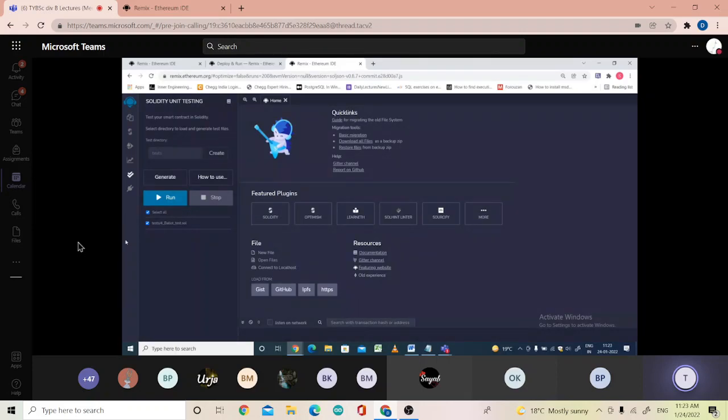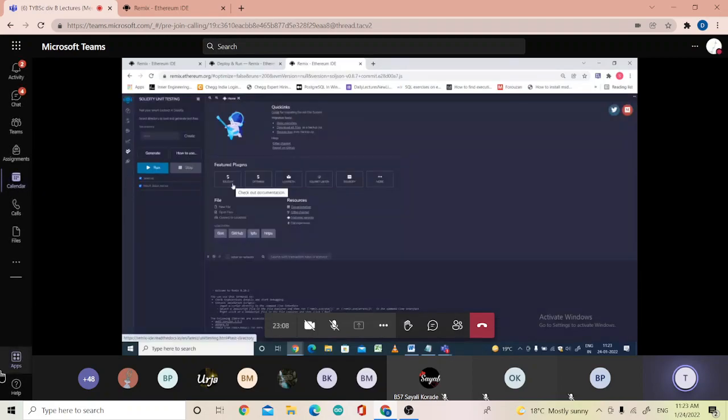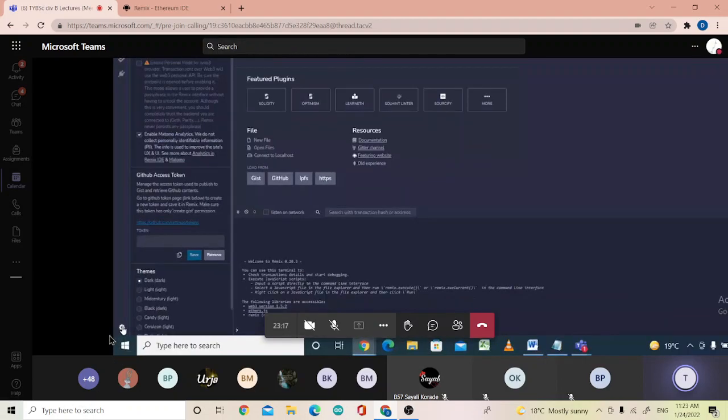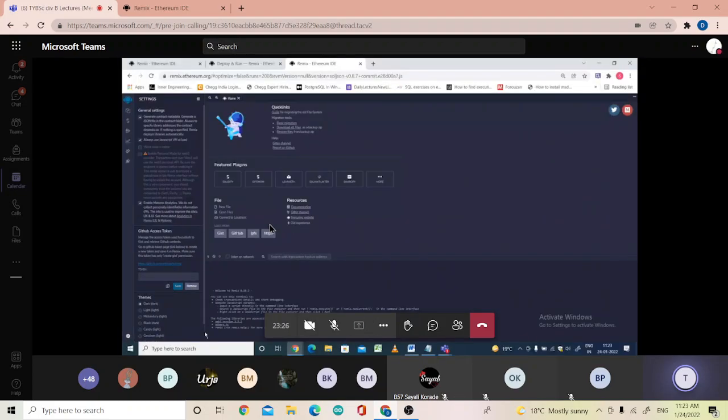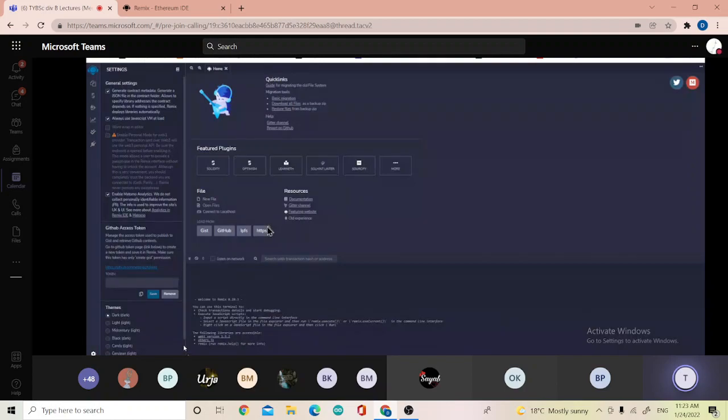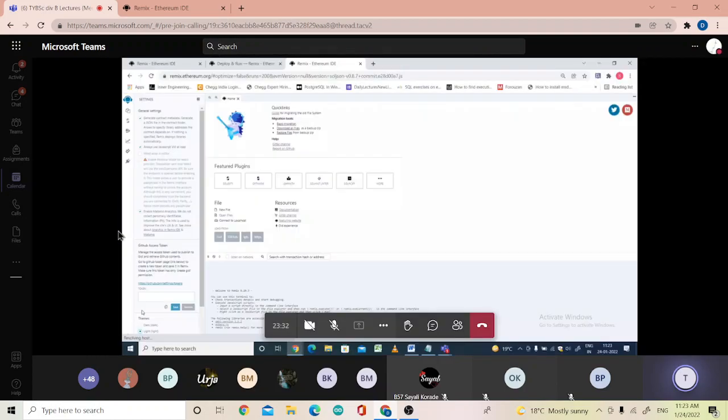Even some additional plugins can be provided by using the plugin manager, and at the end there is a setting option. Using that, you can change things. If you want to change the settings of this browser based IDE, you can make use of this particular setting. Themes and so on are provided there. I will just change it and then I will come back.